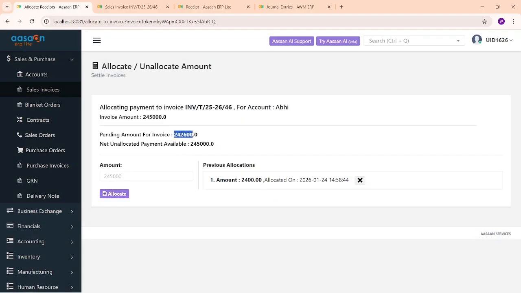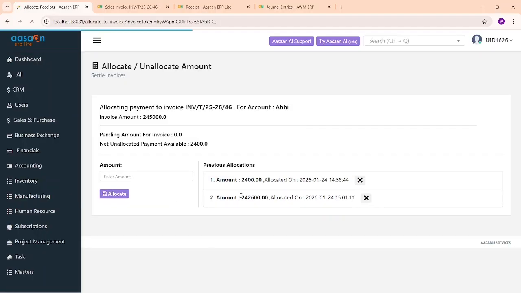Sorry, the total is this much, so we cannot add more amount. So here I have added more while making the payment. So basically it's kind of advanced. So we'll add how much it was there in the invoice, total pending, then click on allocate. So automatically it will be allocated.